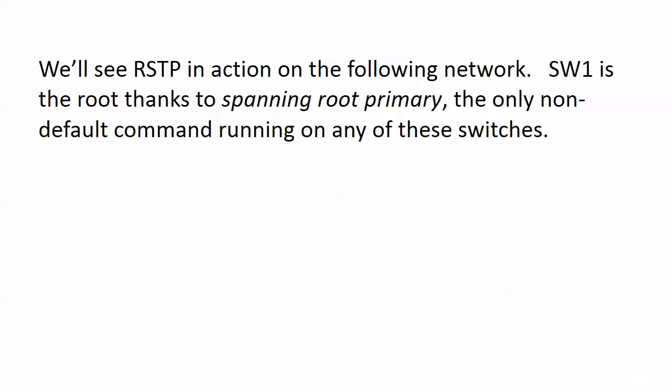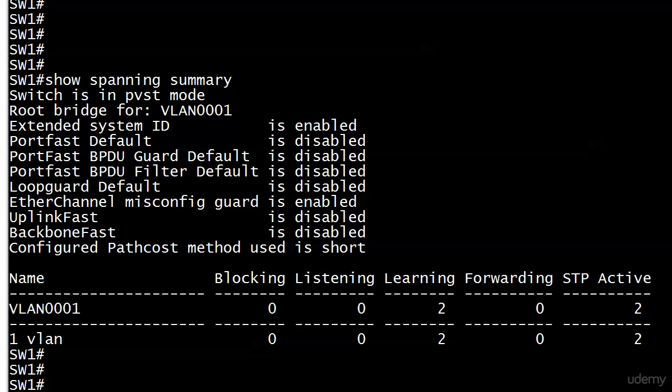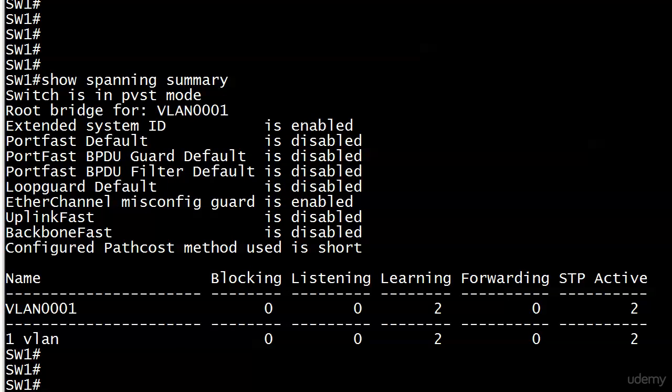Now we're going to see RSTP in action on the network I'll show you in just a moment, and the only non-default command I have running on here right now is spanning root primary, and I put that on switch 1. So if I'm running the defaults, I'm running good old spanning tree protocol, right? Well, let's check it out with our verification commands, and actually a new one I want to show you as well, and the new one is on the board right now. Show spanning summary. And this is a good one.